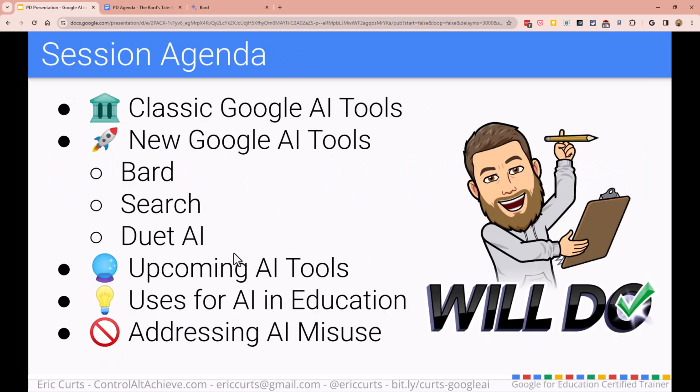But what are we doing in this session? What we're going to be doing here today really is just three main things. We're going to do a real quick introduction on classic Google AI tools, and then pretty much just camp out on the new Google AI tools, the ones that have come out in just the last 6 months or a year. And then we'll finish up with just a teeny little sneak peek at some upcoming AI tools as well. Now, again, there's more stuff in the document about uses for AI in education and addressing AI misuse, and I do have additional videos and resources that help support those. But for this one, we're really just focusing on the Google AI tools.